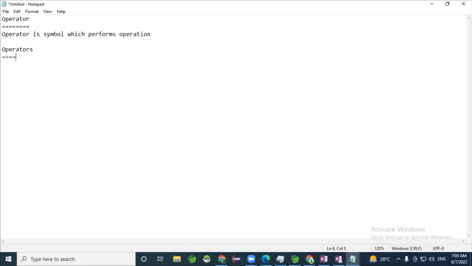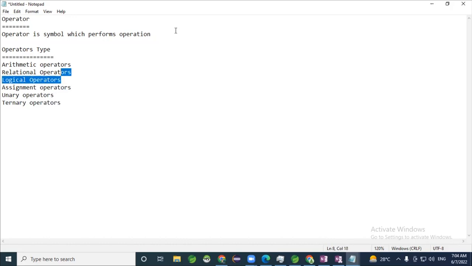This is the building block to build any condition in Java. So, operator types: arithmetic operators, relational operators, logical operators, assignment operators, ternary operator, unary operators. So yesterday we discussed these three, right? Yes or no? Yes.